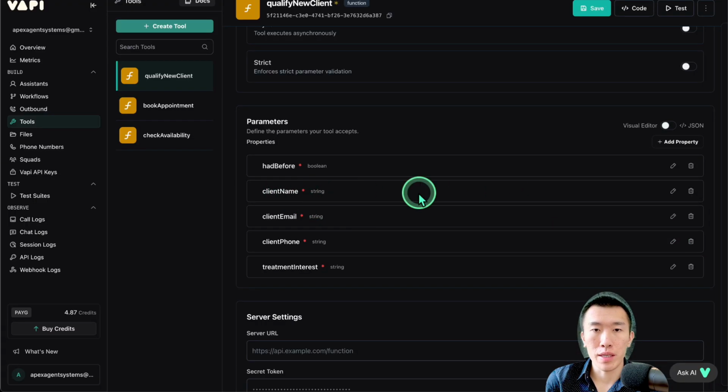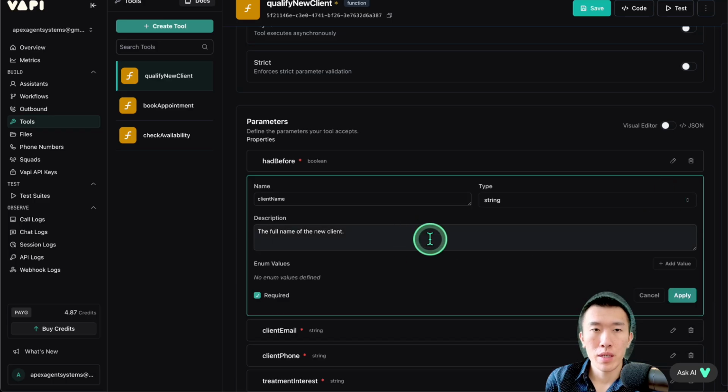Here, it looks like it's collecting a client name, which is good, but what I would prefer is that it actually doesn't collect it here and instead collects it only when it's ready to book the appointment. Okay.